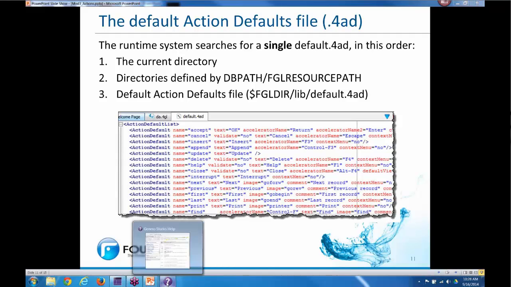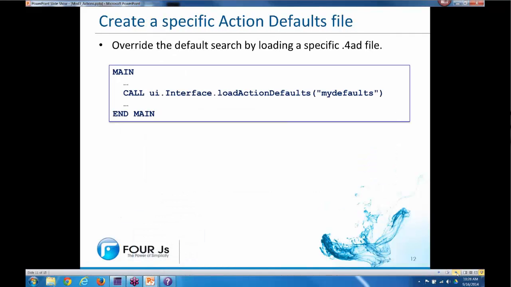So let me see what I do on the next slide. Okay, so I've created a file out there. I called it my defaults. I want that file to be used. How do I make that being used? I end up using a class method called ui.Interface.loadActionDefaults. So if I call this, it's going to use my action default file instead of going out there and trying to find a default.4ad file.